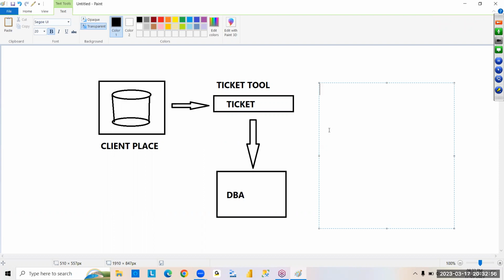Configuration related issues. Tickets I discussed. Tickets means you're getting the error from client end. But configurations you're only going to do, right? Configurations you're only going to do. You have to monitor them.